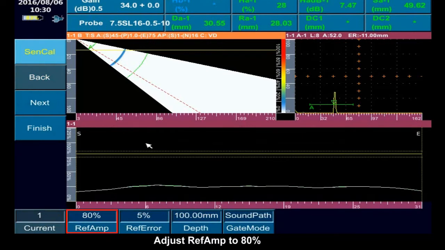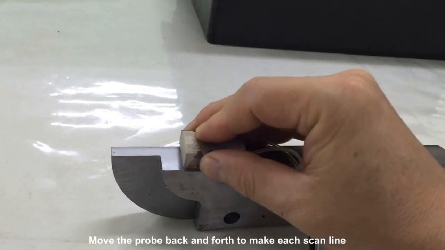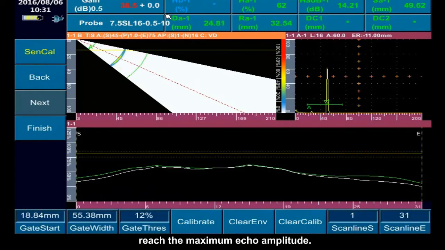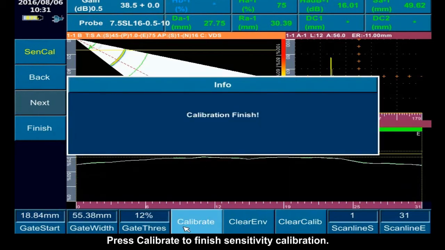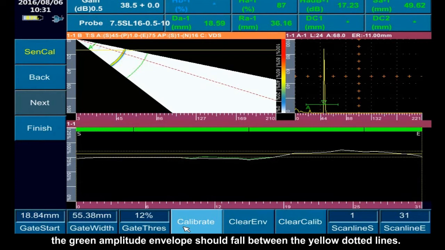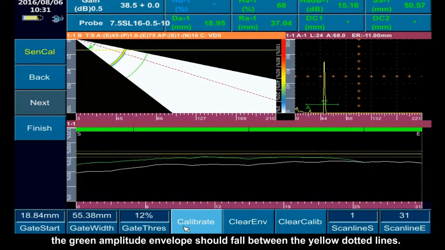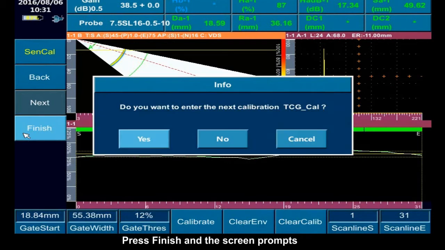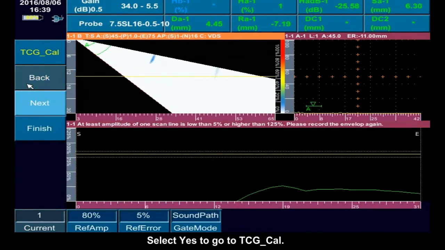Sensitivity calibration. Adjust reference amplitude to 80%. Reference error to 5%. Gain mode to cell pass. Press Next. Move the probe back and forth to make each scan line reach the maximum echo amplitude. Press Calibrate to finish sensitivity calibration. If the calibration result is correct, the green amplitude envelope should fall between the yellow dotted lines. Press Finish and the screen prompts Do you want to enter the next calibration, TCG calibration? Select Yes to go to TCG calibration.